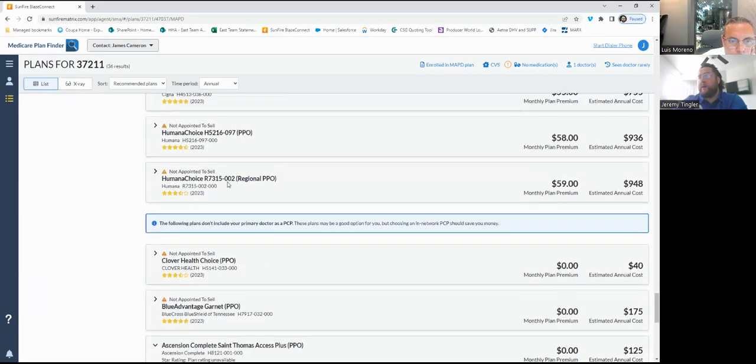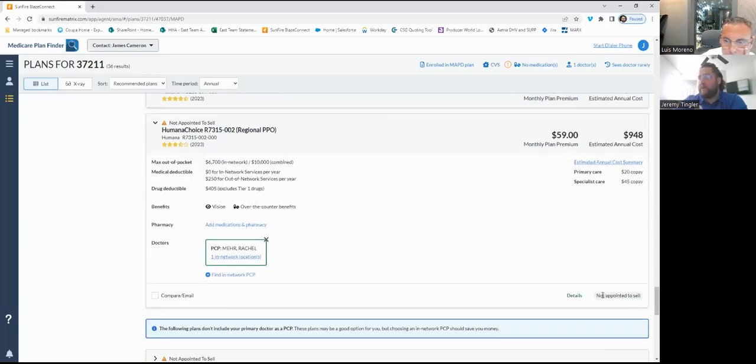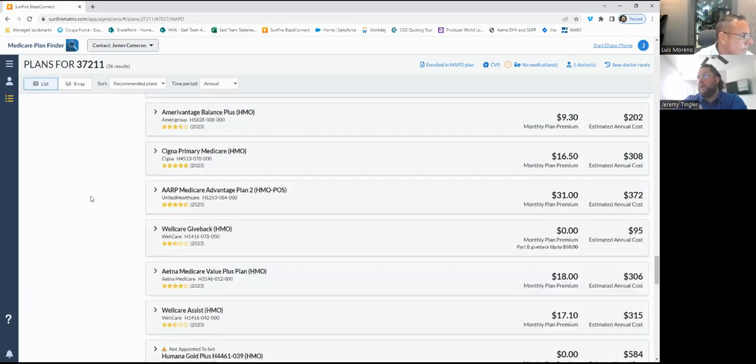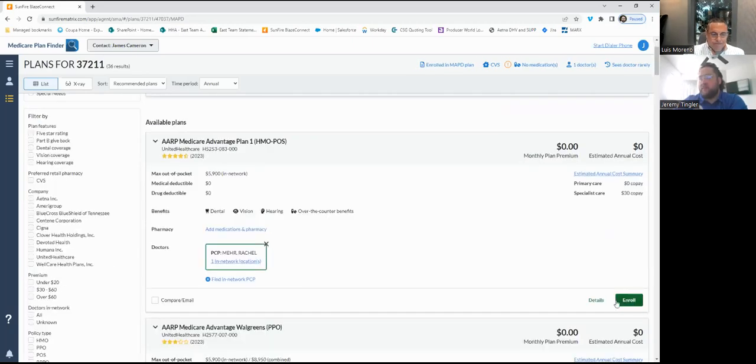If I am not contracted, so I'm not appointed with Humana, and you click on this, I am not able to enroll in this plan. It's going to say not appointed to sell. If I go back up here to the top, I'm able to see this enroll button. That's what you want to see. But right now we have 36 results for plans. We've already seen that the doctor's in network for a lot of this.